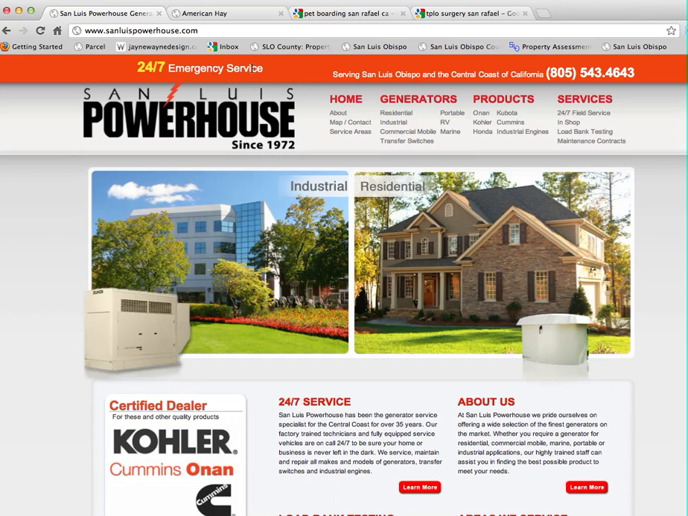So for instance, for this website, the San Luis Powerhouse, the 24/7 emergency is very critical. And so we do want to make sure that we feature that as an important element in here. You'll see in here that the link structure is such that we want to make it very easy for people, and that it hits on the kinds of information that is most important. Generators, residential, industrial. The products are very important, so those are here on the home page.